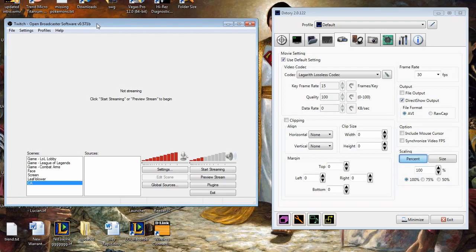You can replace that with another program like XSplit. It runs the exact same way. However, this is free and it has no limitations, while with XSplit, you have to pay in order to get all the functions. It's down to personal preference.